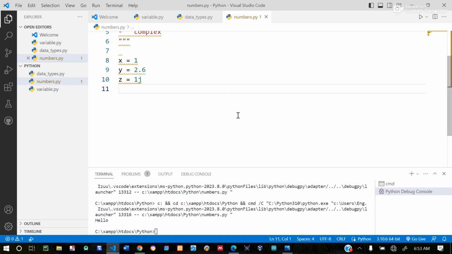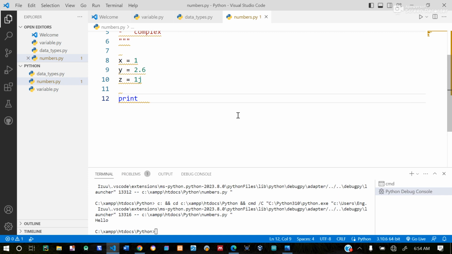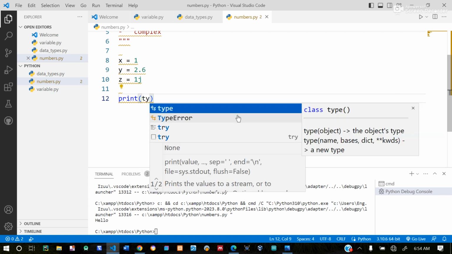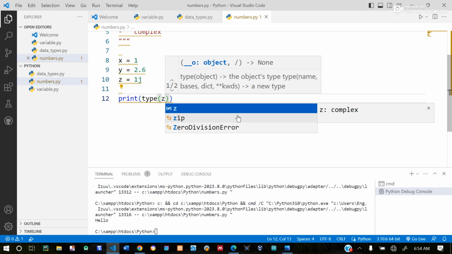If we want to check any of these types, we are going to use the print type. So we find the print type, and we can now pass, say, z to it, and when we run the program, it says this is a complex type. So we can use that same method to verify each of the other numbers that we have there.